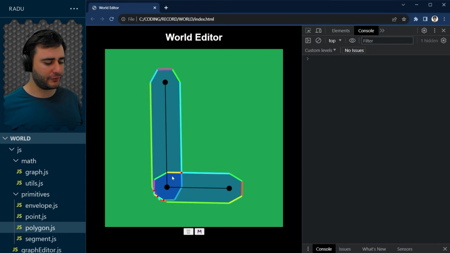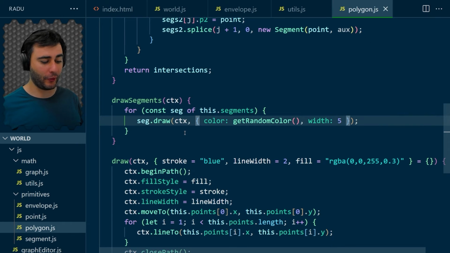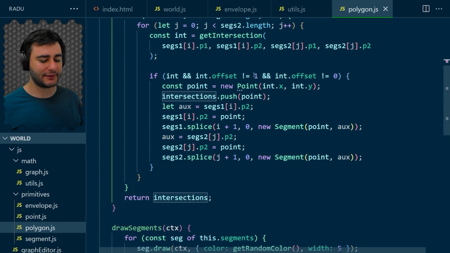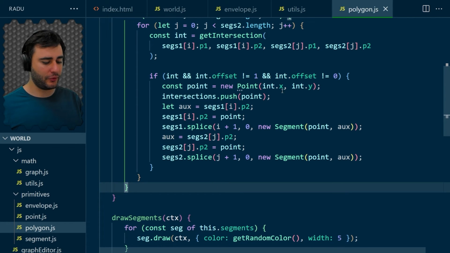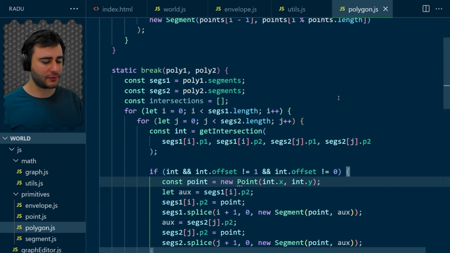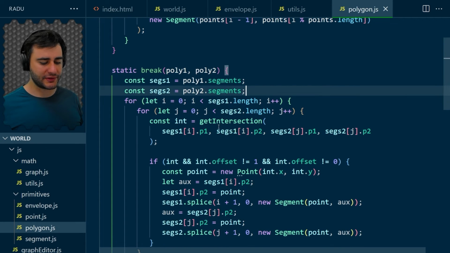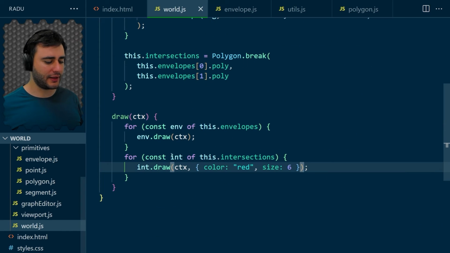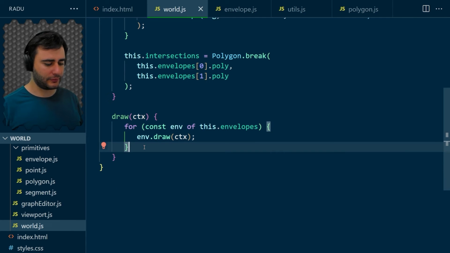I'm actually going to remove the intersections. We don't need them anymore. We know they work. And actually, this break function doesn't need to collect and return the intersections. It just needs to break the polygons. So I'm going to remove this part from here as well. It uses the getIntersection function, but it doesn't collect the points. We don't need that. And inside of world.js, I'm going to stop using the intersections there.